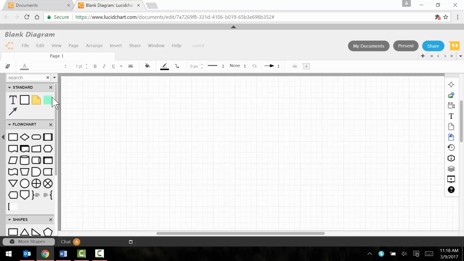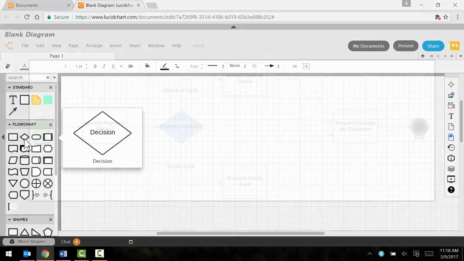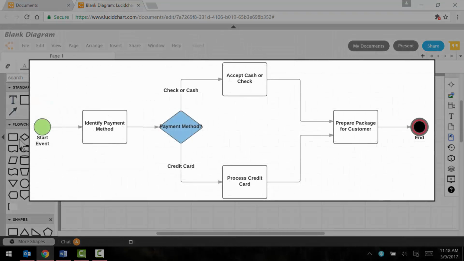On the left-hand side of the page here, you see the shape library, and if you hover your cursor over any one of these shapes, you'll notice that each shape has a specific name. So for example, we have a rectangle here, which represents a general process element. To the right of that, we have a diamond, which represents a decision. You remember that we saw both of these shapes used when we looked at the payment process map in video number 1.